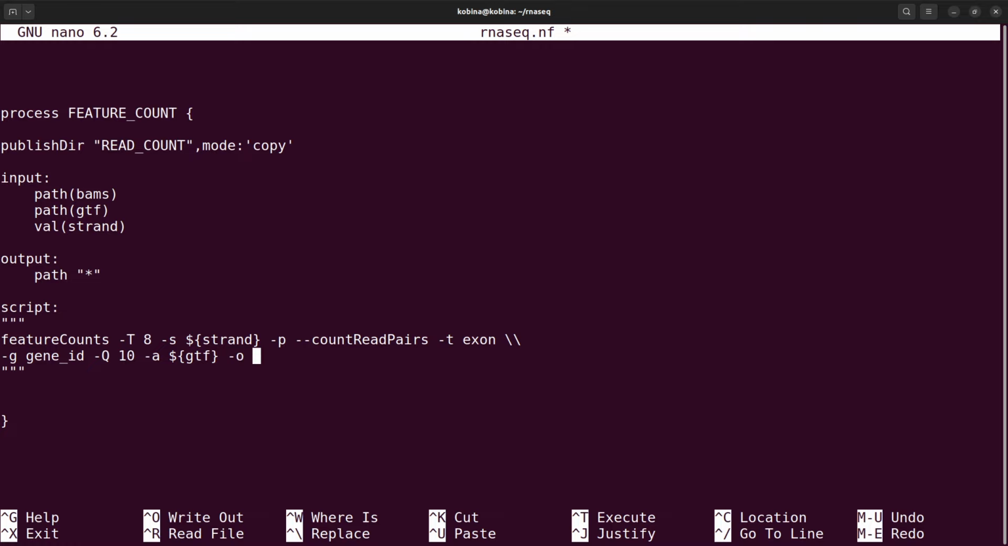And I'll say -o gene_count. That is the outputs, the prefix for the outputs. Okay, the output file. So we are going to get a file called gene_counts. This has the read counts. We are going to get another file called gene_count.summary that has the summary files. All right. Space. Now we bring ${bams}. That's what we have. So BAMs, bams, like this, ${bams}.